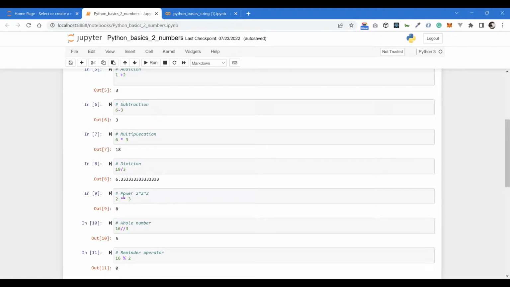Then you have raised to power. I think raised to power is exponential. Yes. So you use a double asterisk. So 2 raised to power 3 would give us 8, right? Yes.